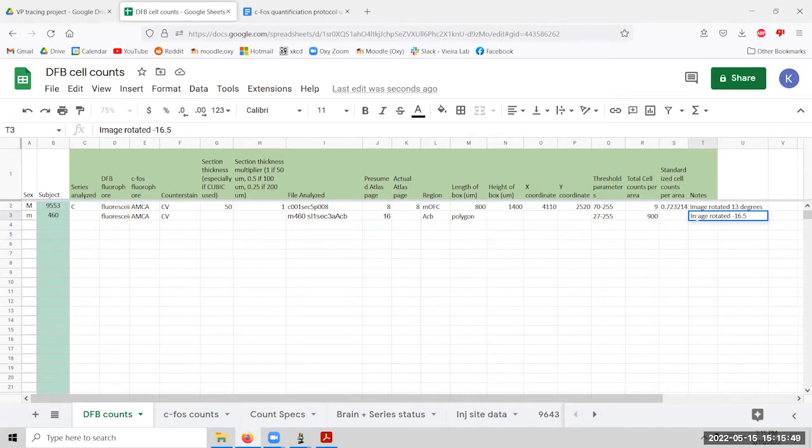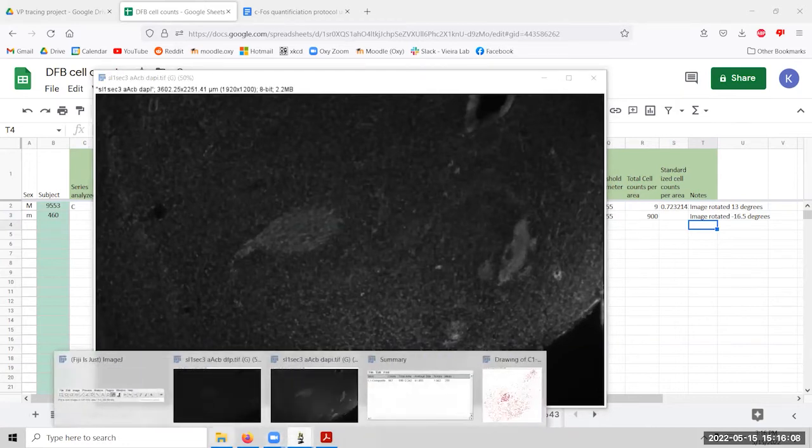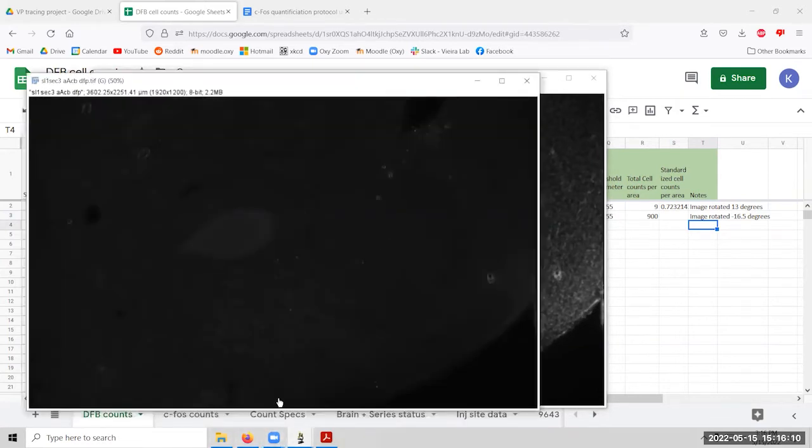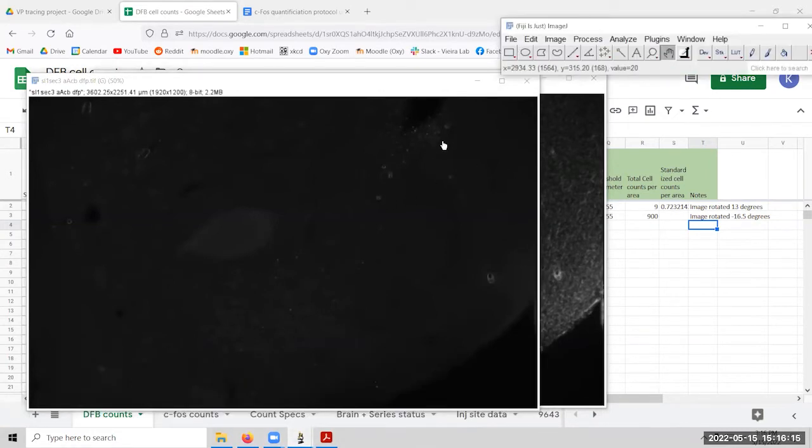minus 16.5 degrees. And there we have it. So that's one count of the whole region, rather than doing something like subregion counts, where we end up drawing boxes at specific locations. One example would be that we have this up and we maybe threshold it first, then we start drawing boxes, like here, do a count for that, here, do a count for that, here, do a count for that.